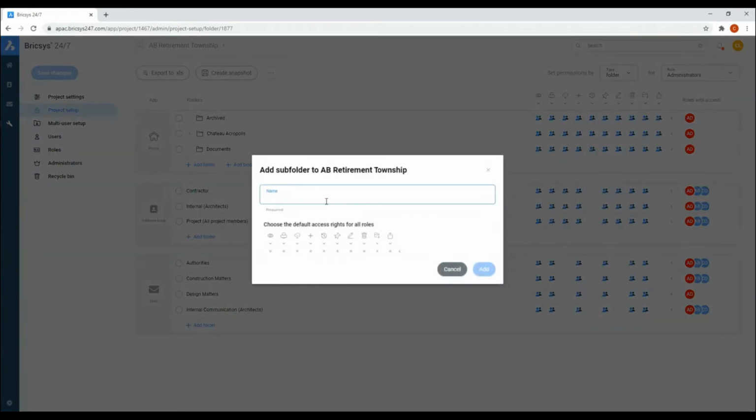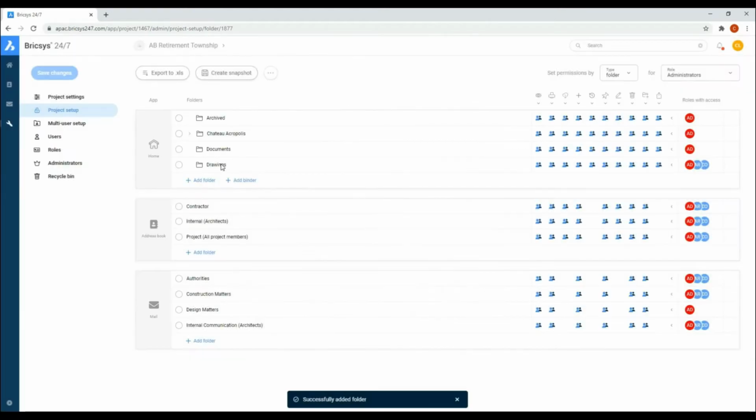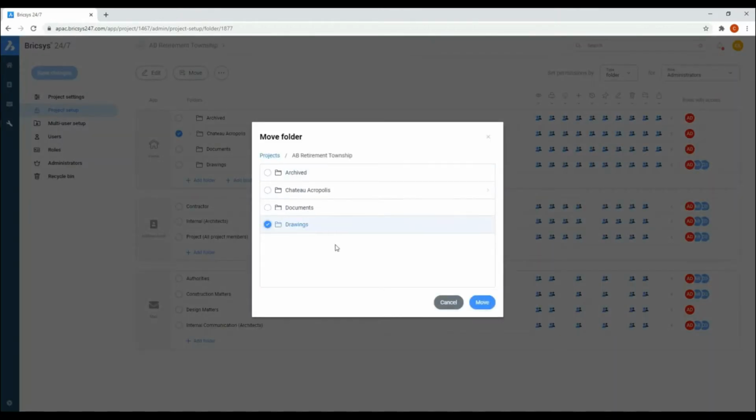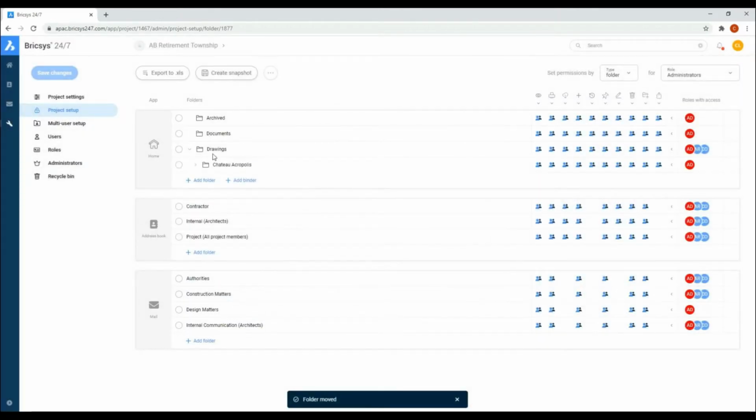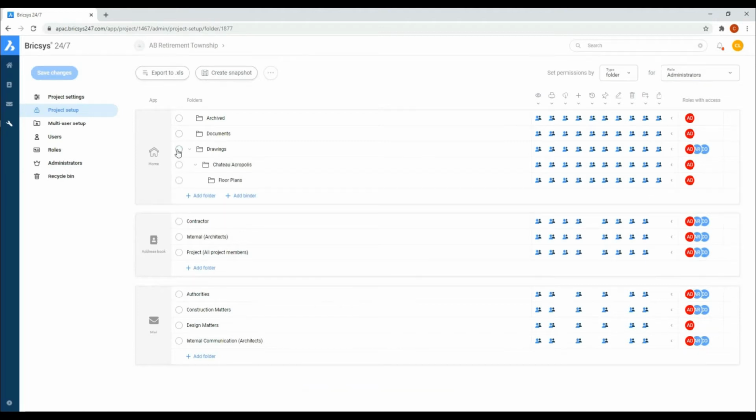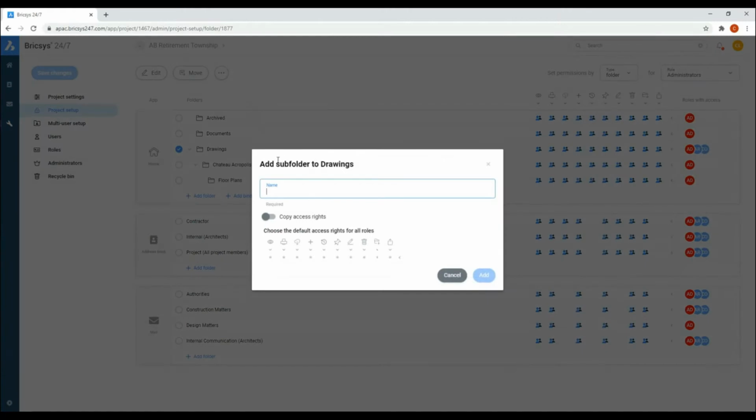So I'll just add a drawings folder and maybe add a folder for unit type Chateau Versailles, as well as some subfolders for floor plans. So I'm also just controlling the access control, setting the access control for each of these folders that I'm adding. And let me also just move one of the folders here for unit type Shadow Acropolis to make sure that all my drawings are in just one main drawings folder.